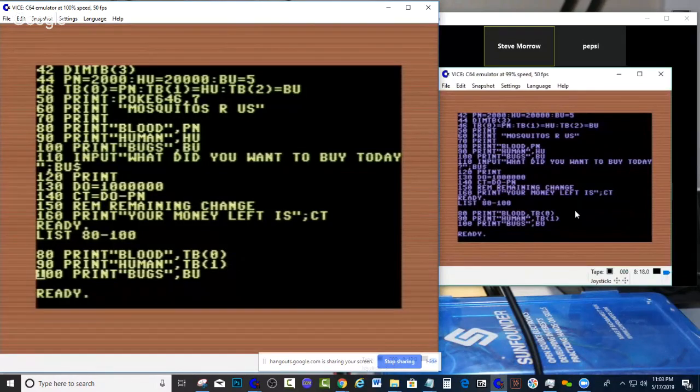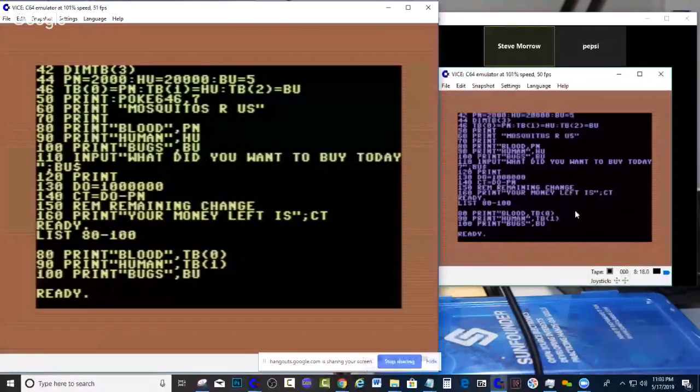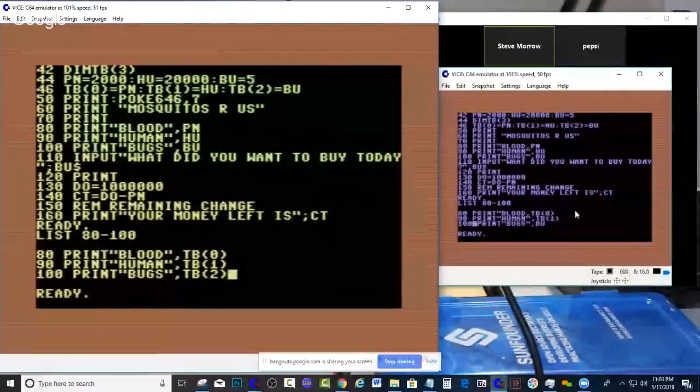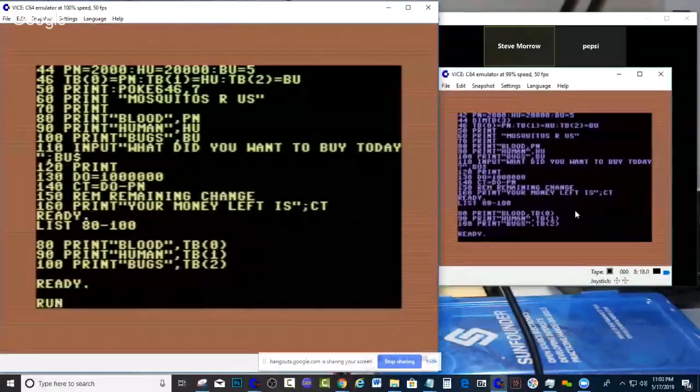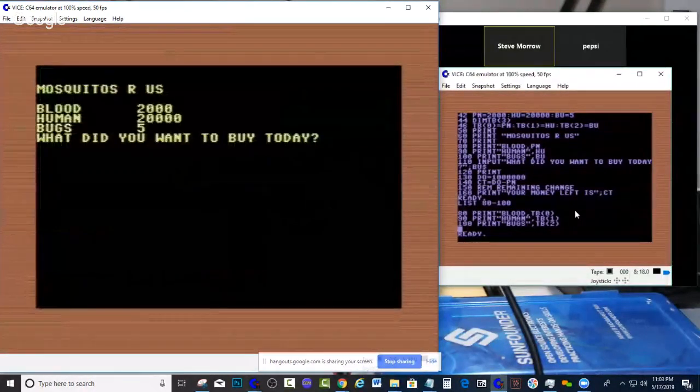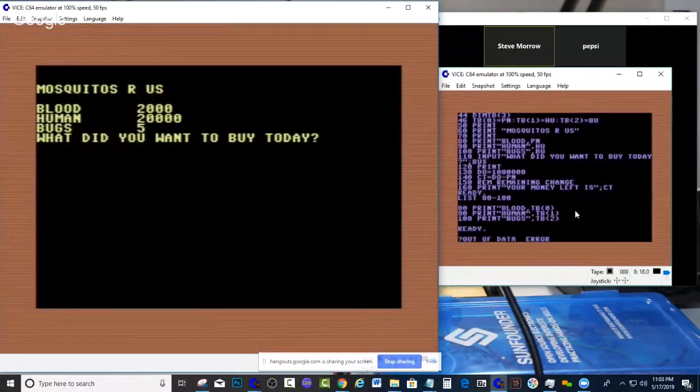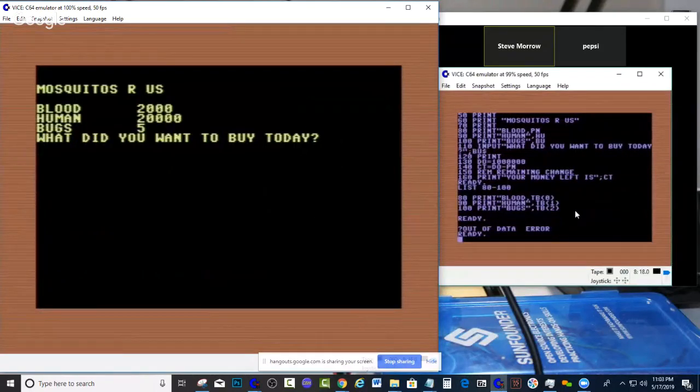Now hit enter. And then do our last one, TB2. And hit enter for that one. Now, if we run our program, it's not going to do anything differently, but now instead of using values for variables, it's using arrays in place of our variables.